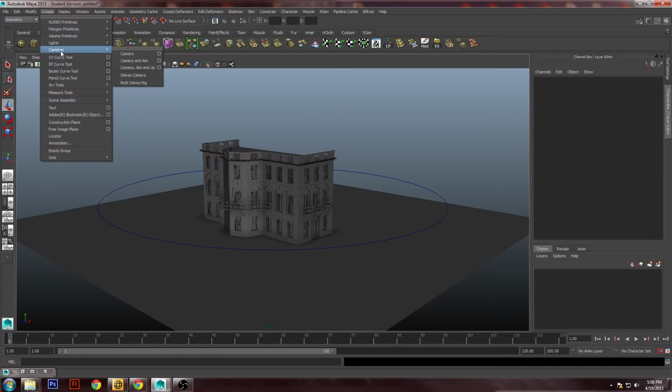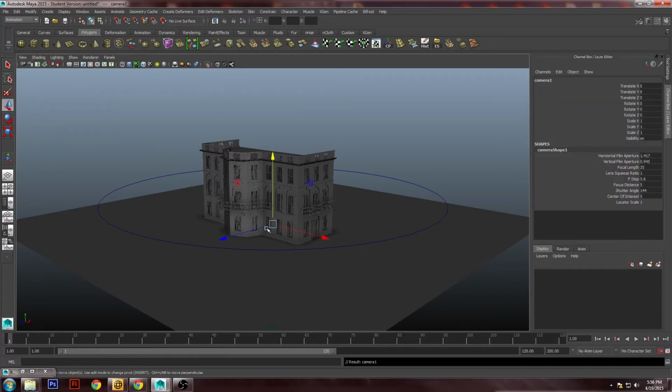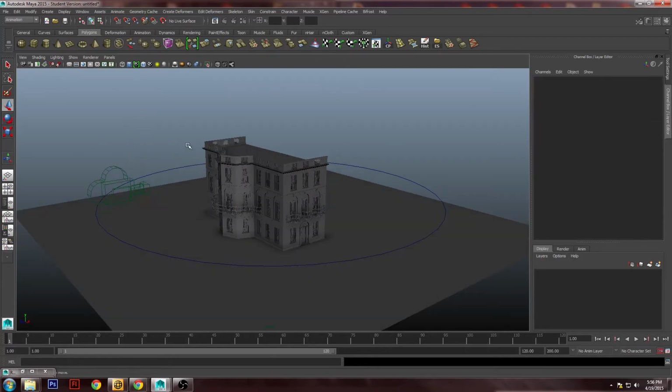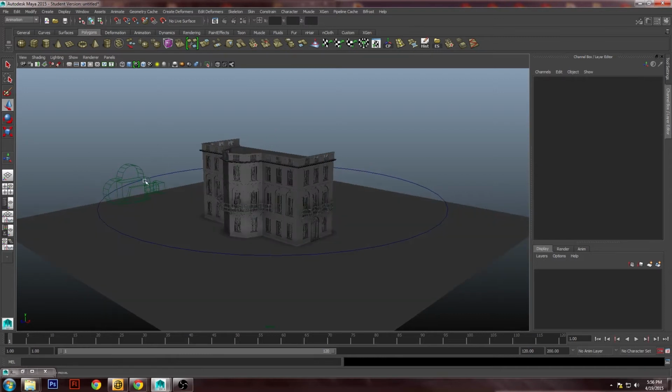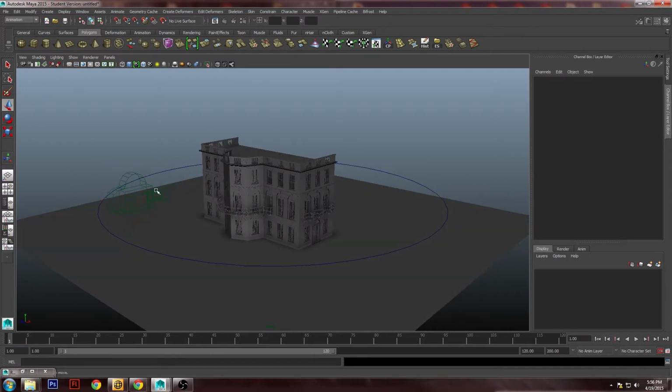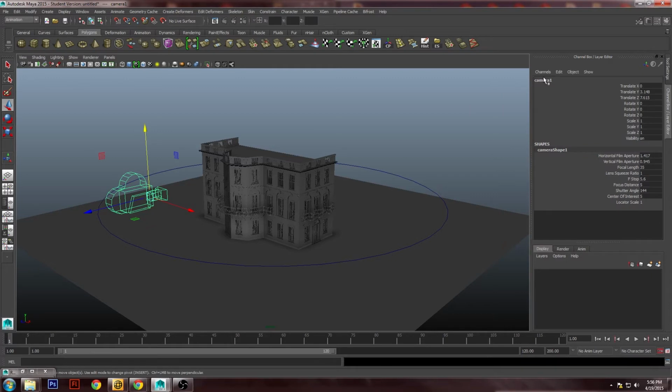Next, we have to create a camera. To do this, we're going to go to create again, go to cameras, and then click on camera. We're going to move the camera out a little bit just so we can click on it and so it's easier for you guys to visualize it. Now that we've made both the camera and the curve, we need to attach the camera to the curve. But before we do that, let's click on the camera and then change its name from camera 1 to something like render camera.